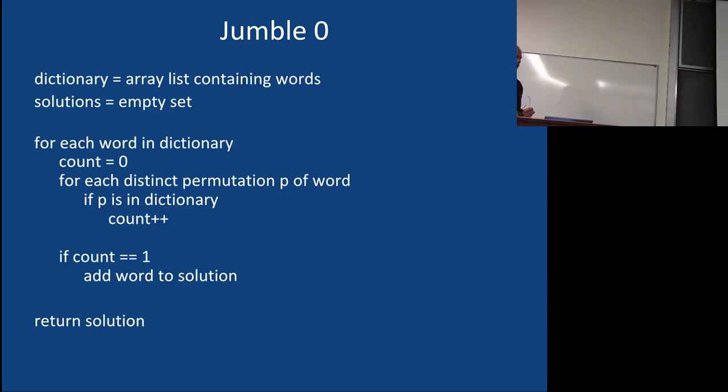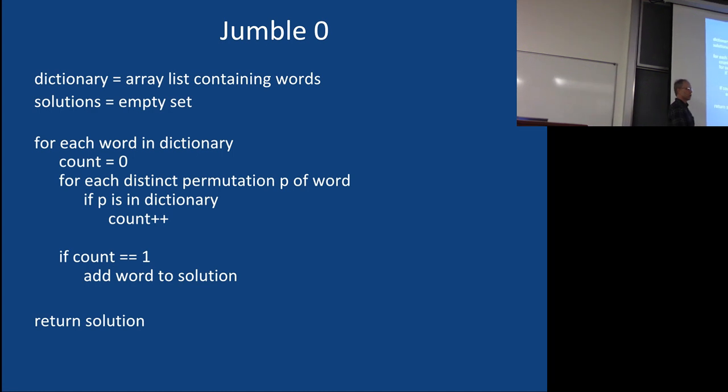Let's look at the first one. I call it Jumble Zero. So we're going to have our dictionary, which is our array list containing all the words. Solutions is an empty set. Then for each word in the dictionary, we go to this for each loop and go through all the permutations of the word. So if there's 5 letters, you permute it all the ways you can. How many ways are there to permute 5 letters? 5 different letters. 5 factorial, which is 120. So this loop will run 120 times.